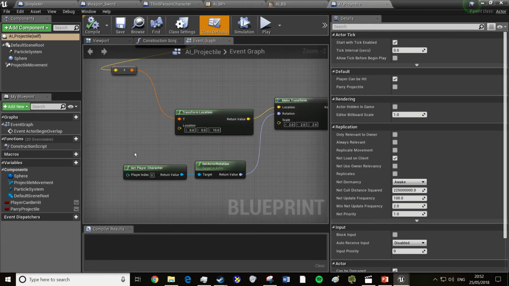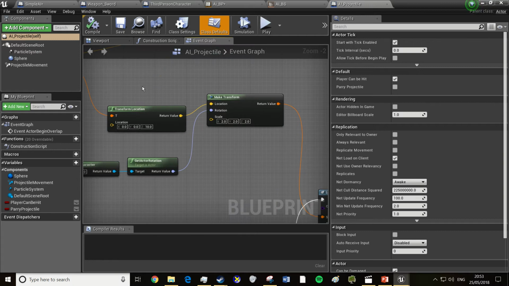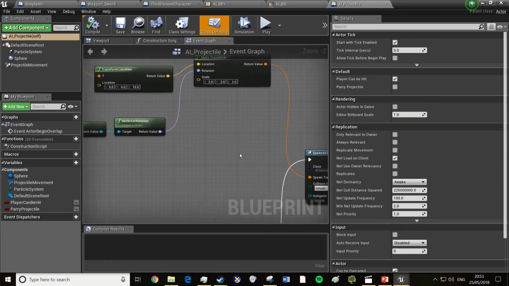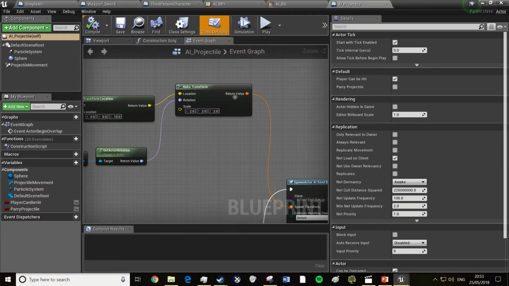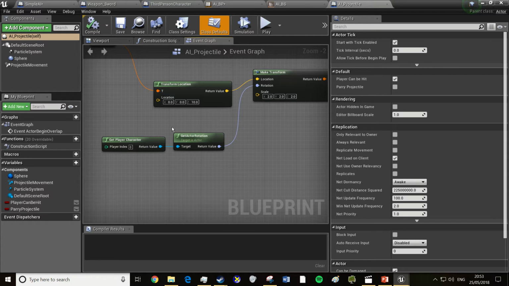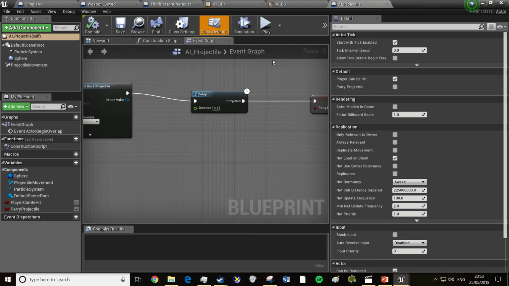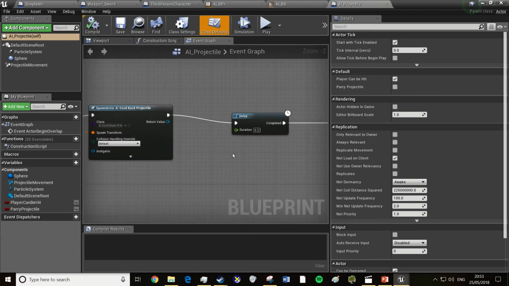We're going to spawn it at the player character's location with the player character's rotation, and we're also going to get a few things over here, and we're going to also make transform. I'm not sure if this is really necessary, the make transform, but I guess it is, because we need to plug it into a spawn transform. But either way, we're just sending it at the player's location with the player's rotation. So any direction that the player's facing, it will shoot this projectile back at. And then it delays, and then parry projectile turns off.